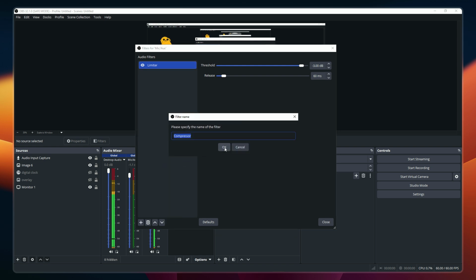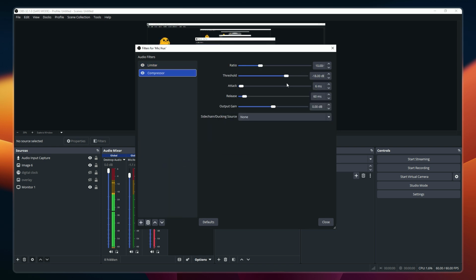A compressor works by evening out the dynamic range of your audio, making quieter sounds more audible while keeping louder sounds in check. This is especially helpful when using a Focusrite interface, as it ensures consistent audio levels throughout your stream or recording. With the compressor added, navigate to the ratio setting.